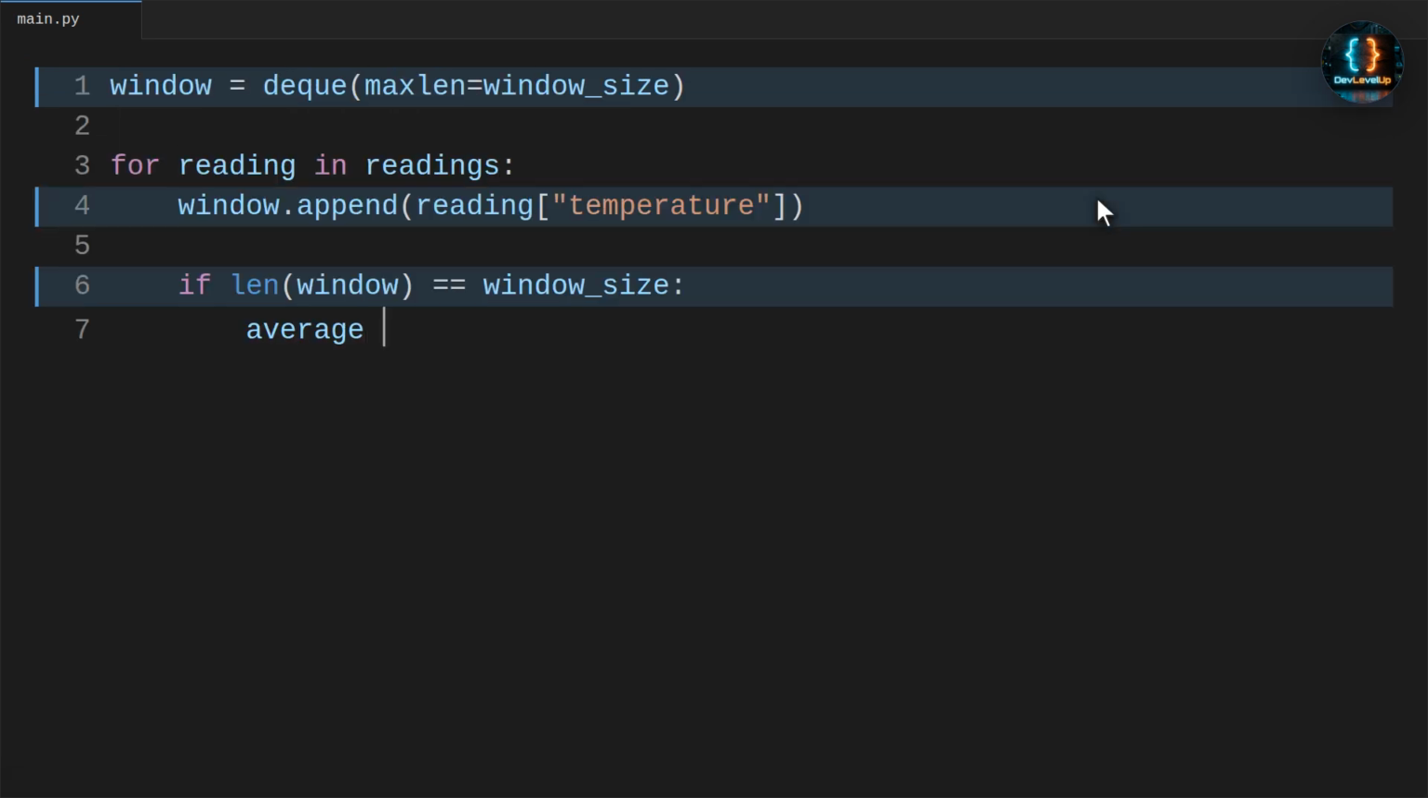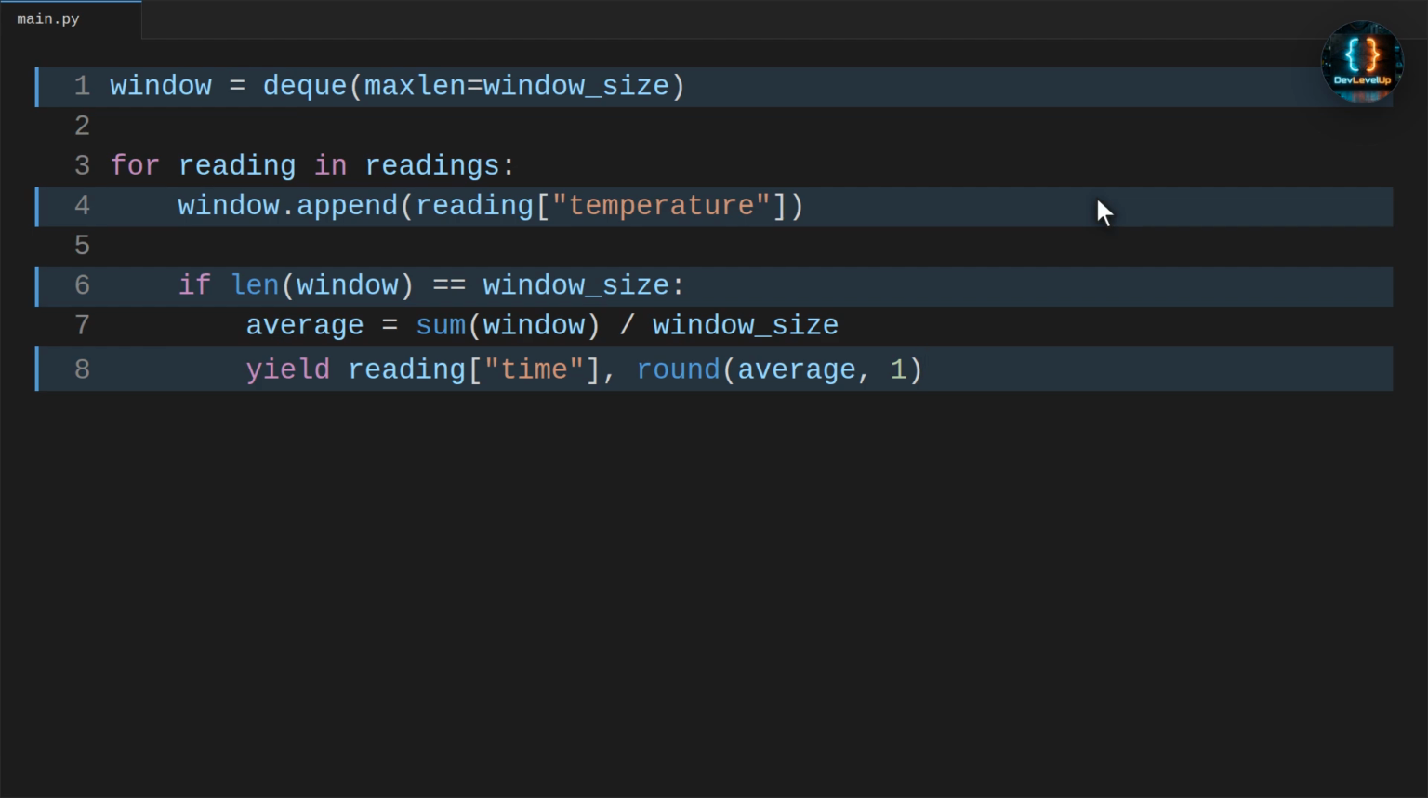Let's break down why the first line appears at 902. With a window size of 3, the generator waits until it has readings from 900, 901, and 902. After that, the oldest value drops out automatically when a new reading is appended.